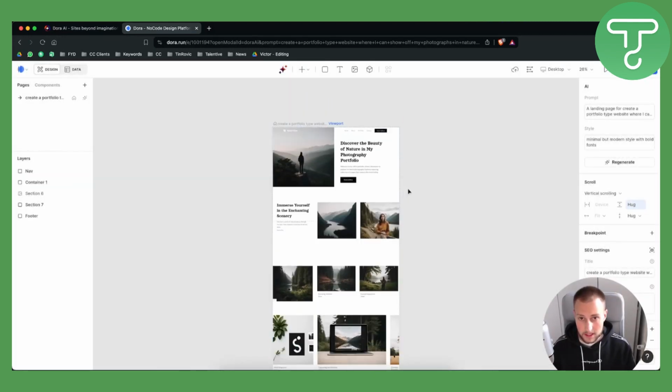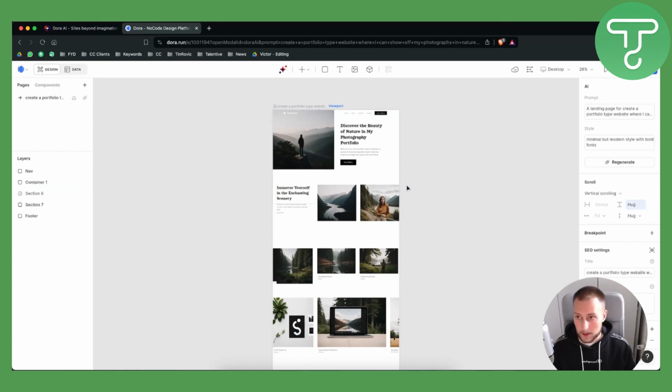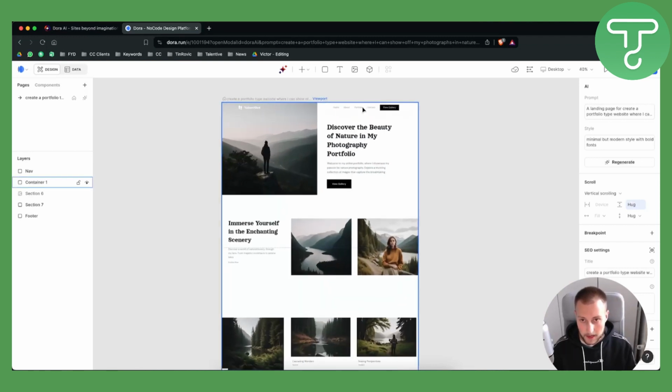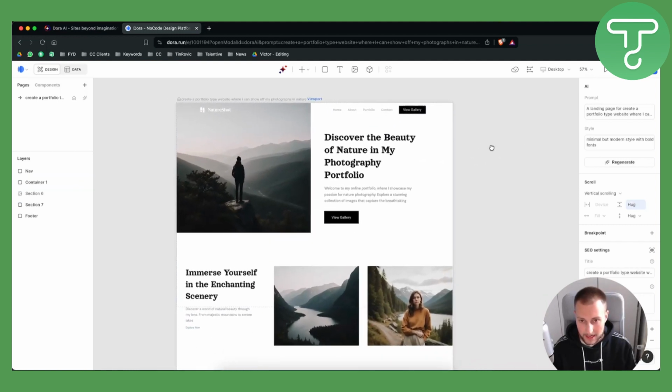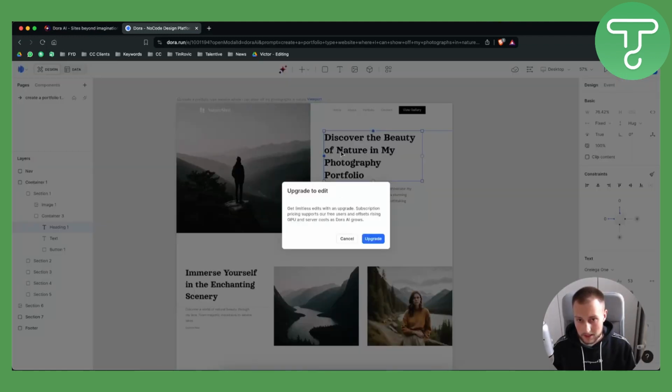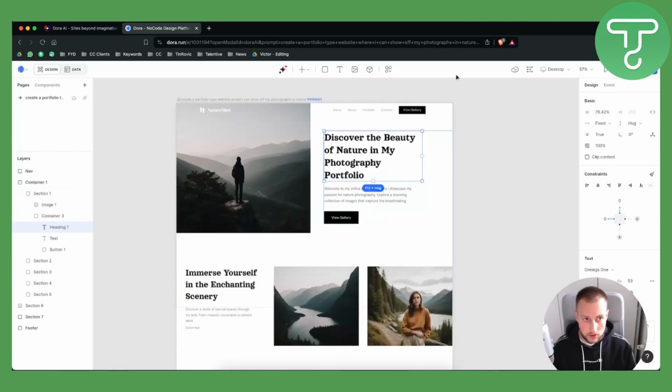As you can see, this is how the website will look. Now, keep in mind, this is similar to Figma. So you can also export this into Figma, which is really great, if you want to design this in Figma for yourself. But as you can see, if I type command and then scroll wheel, I can change, for example, this. As you can see, I will need to upgrade to be able to change this. So you'll need to upgrade to Dora AI.